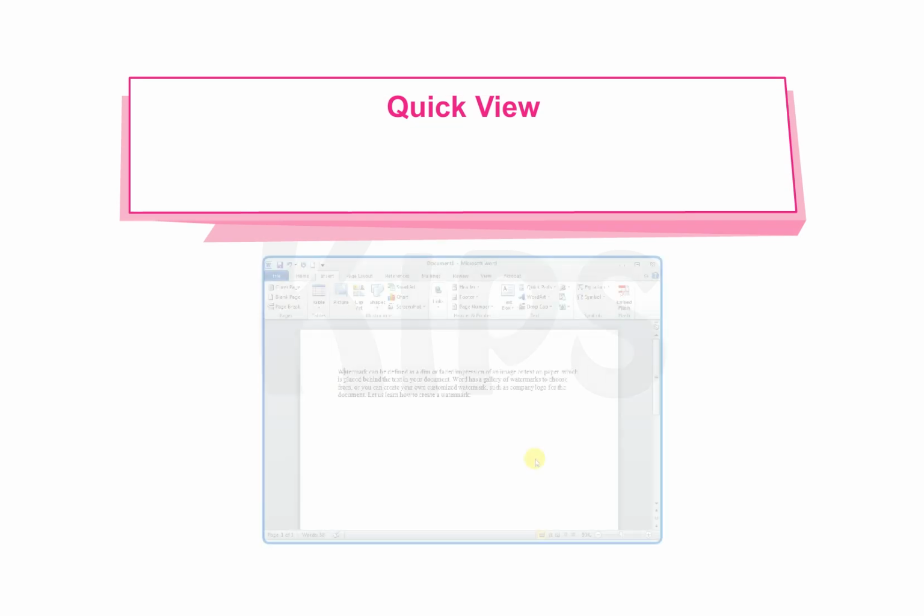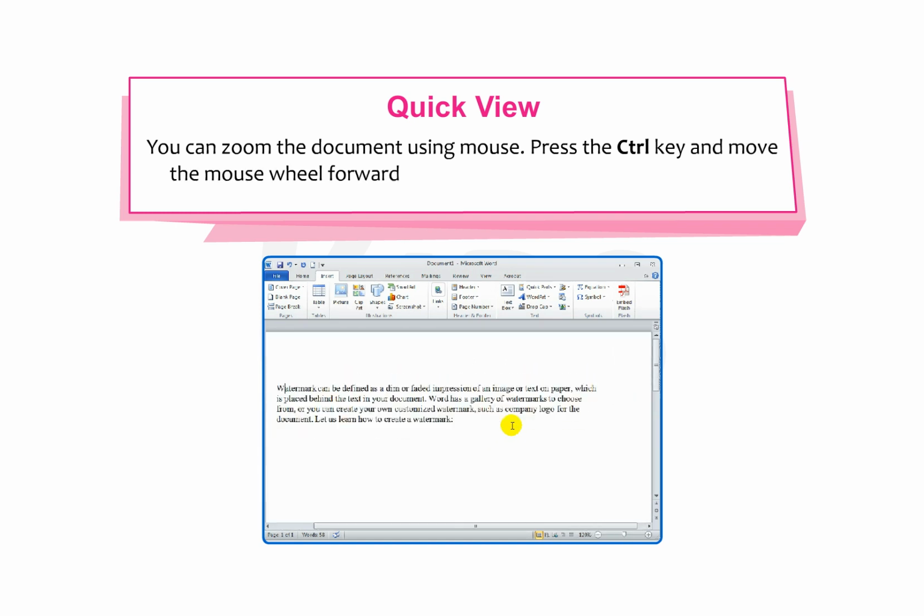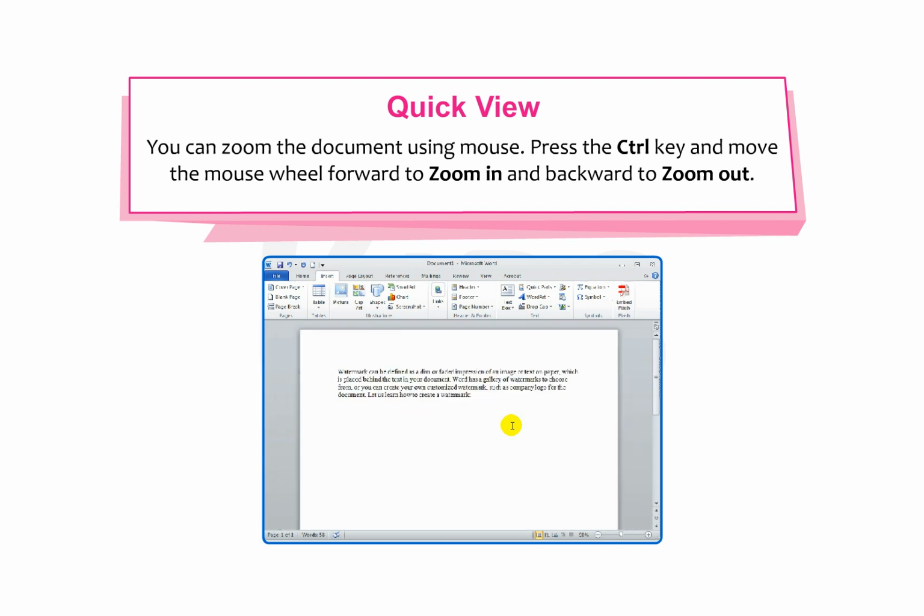Okay, let's take a quick view. You can zoom the document using mouse. Press the Ctrl key and move the mouse wheel forward to zoom in and backward to zoom out.